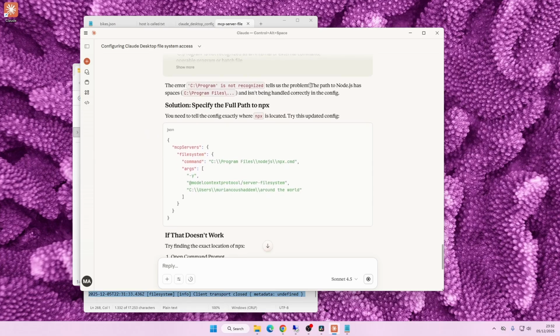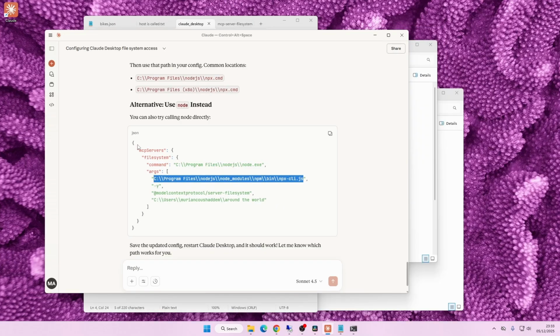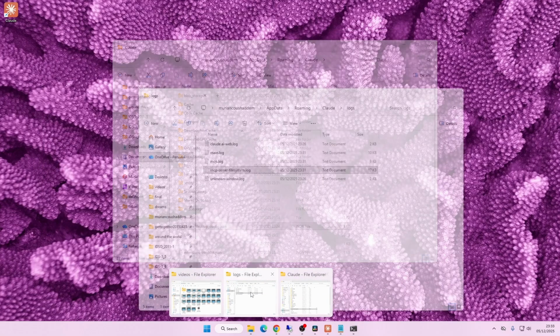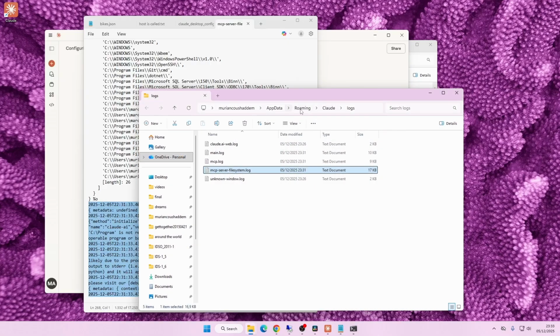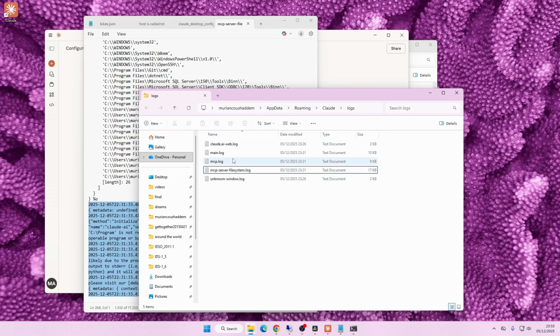The path to Node.js has spaces and isn't being handled correctly in the config. Okay. Yeah, if you see some kind of error popping up, just do the same as me and take a look at the MCP server file system log, right? Which I was just finding here in AppData, Roaming, Claude, and then Logs, and then you have some different logs.